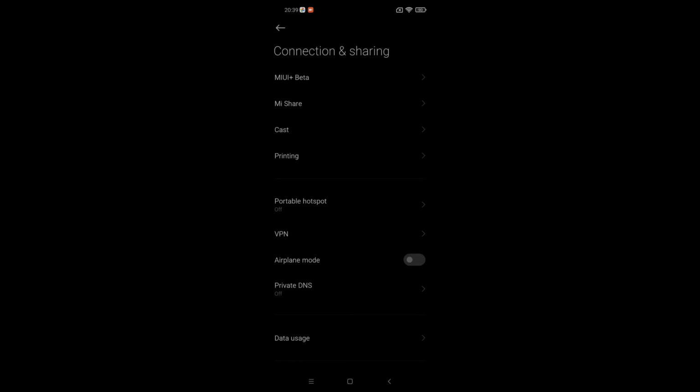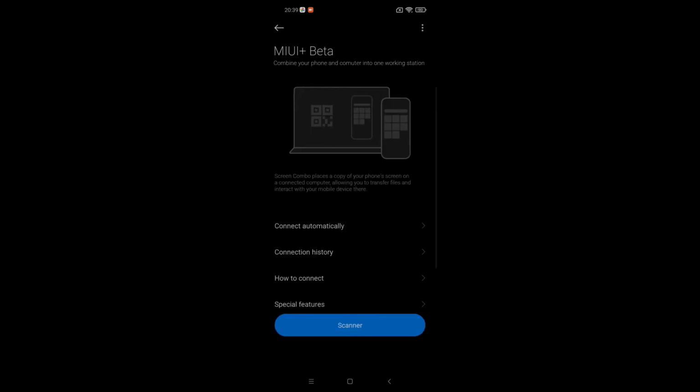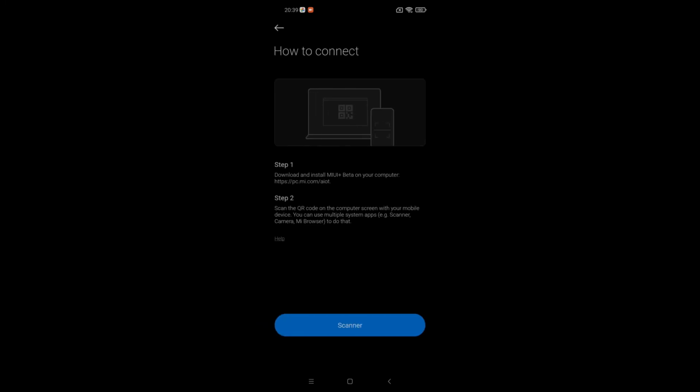So here we have MIUI Plus Beta, and this means that you can just download this application on your PC, and with a QR code you can connect your phone to your PC. Everything you do on your phone, you can see on your PC, and also from your PC you can send SMS messages or have conversations through different applications and so on. It's something like Samsung DeX, if you have some experience with that application and with Samsung phones. Mostly the flagship phones from Samsung support the DeX option.